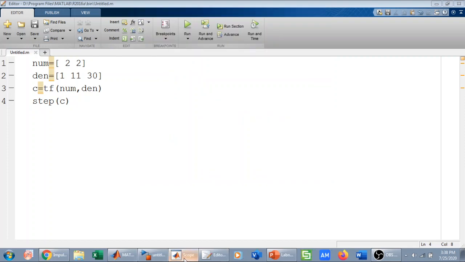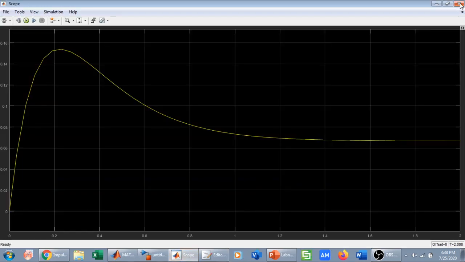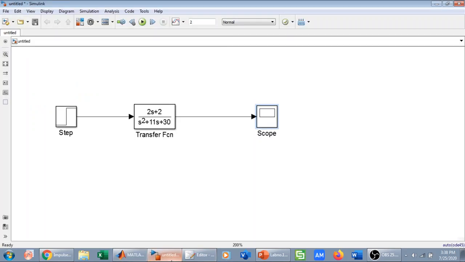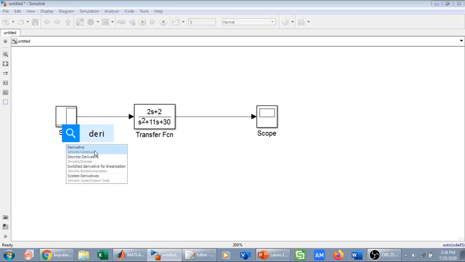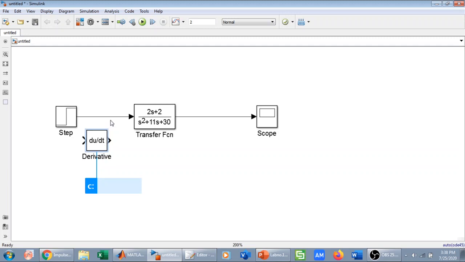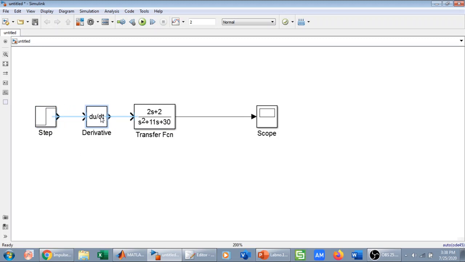So I'm going to go back to Simulink. Now what I want is to find the impulse response. There is no impulse source in Simulink, so to find the impulse response I need a derivative. I know that the derivative of the step response is my impulse response. So again I will left click and type in derivative. So I have this derivative here. I'm going to delete this link, and then I'm going to place the derivative, connect it here and connect it here.